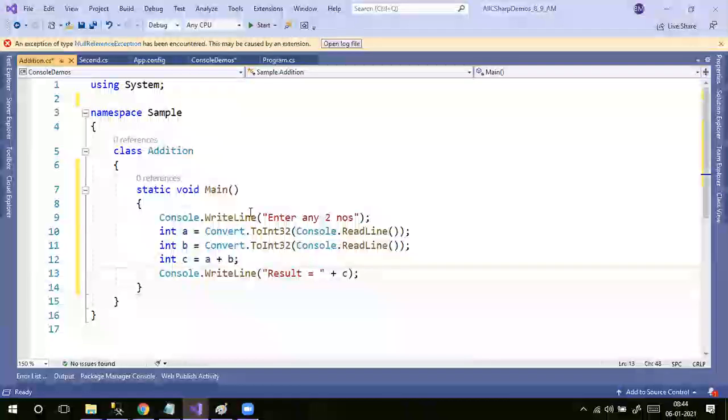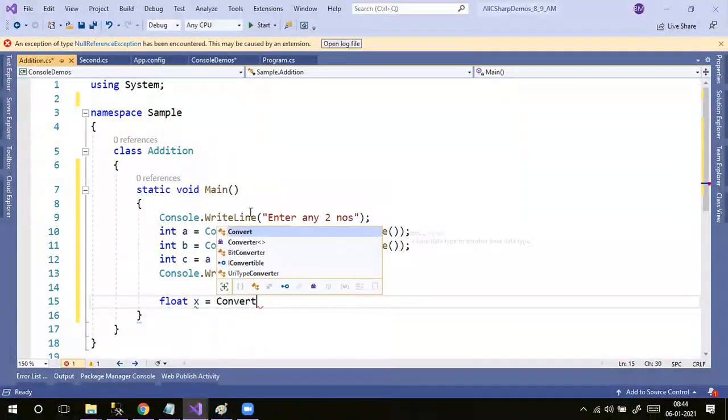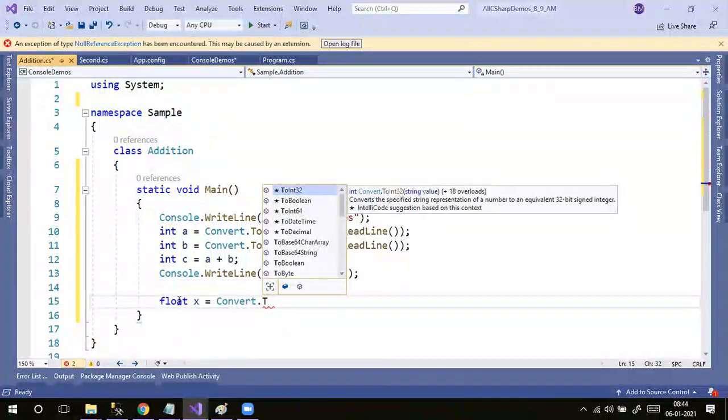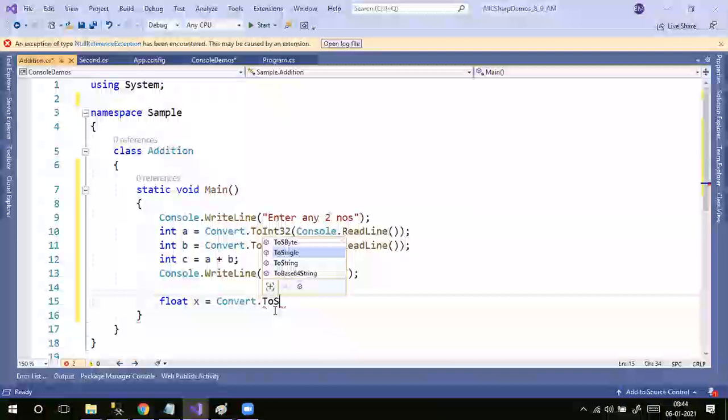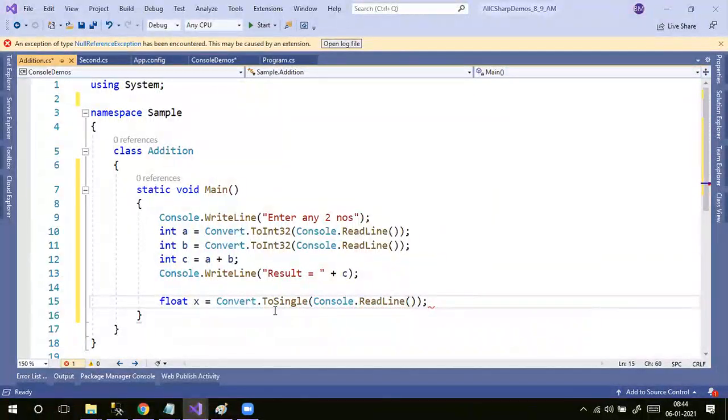Okay. Suppose you declare your variable as float x, then for this x, if I want to read the data, Convert dot, what do I have to give for this float, what is the type? Single. Even if you go there also, you will get the same thing. So ToSingle, Console dot ReadLine.